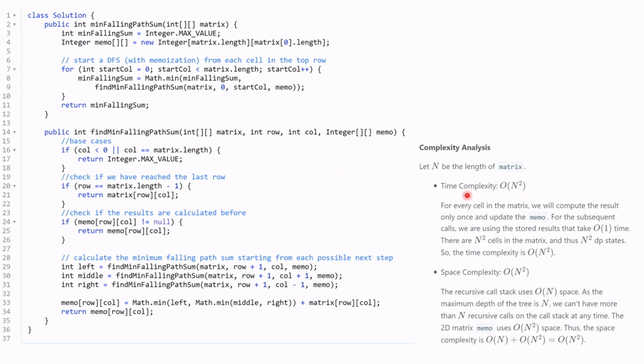In this case, if you talk about the complexity, the time complexity is O(n) square, and the space complexity will also remain O(n) square because we are taking extra space. Why is the time complexity O(n) square? Because for every cell in the matrix, we compute the result only once and store it in the memo. For subsequent calls, we use the stored result, which takes O(1) time. Therefore, n square cells means n square DP states, so the time complexity is n square.